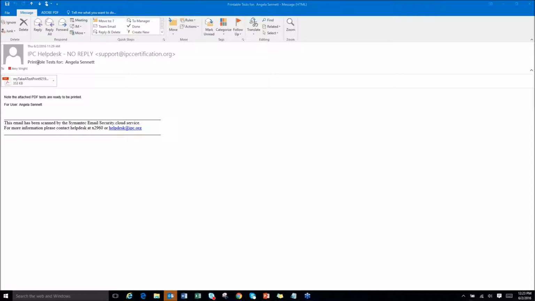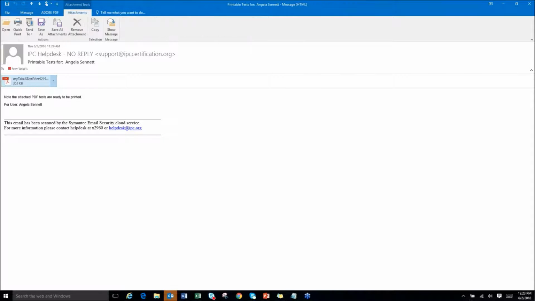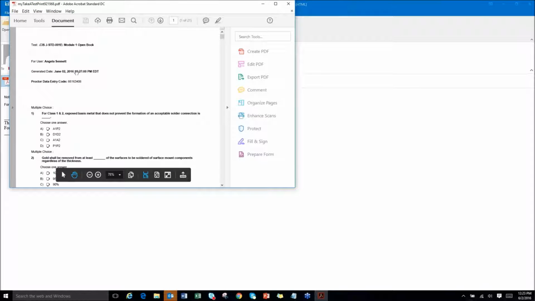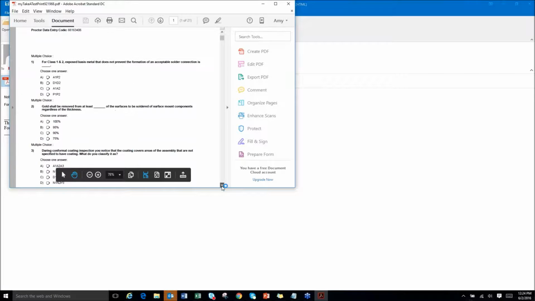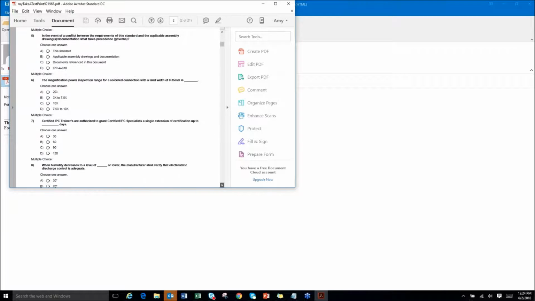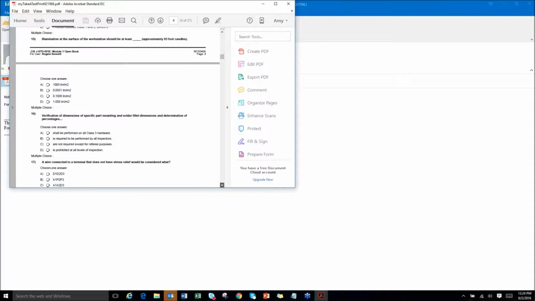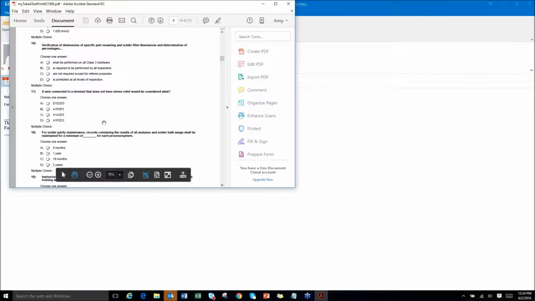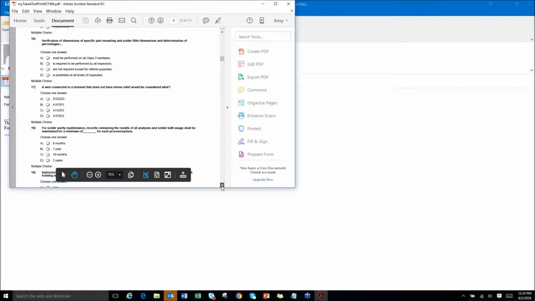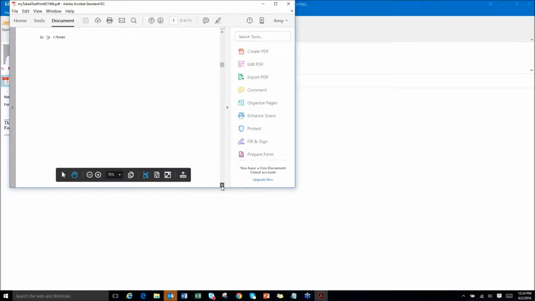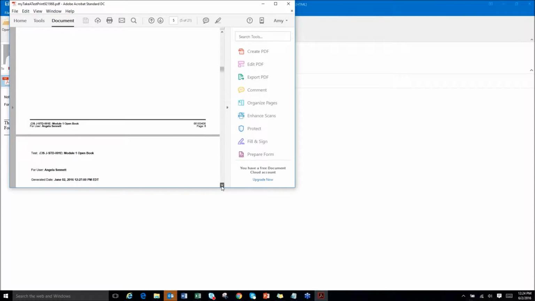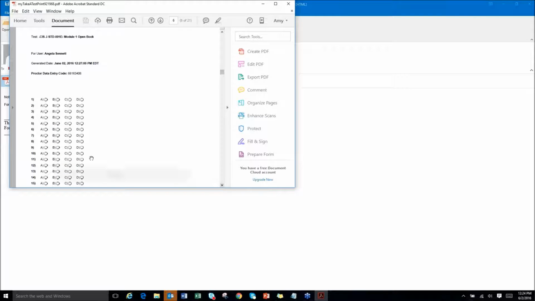Every email, you'll receive one email per student, and it will always let you know this is the printable test for Angela Sinnott. When I open up the email, I can see the exams for Angela. Following each exam is going to be the answer sheet that your student will use to provide their answers for the question. So they shouldn't necessarily be using this, but they should be using the bubble sheet that gets provided. Using that bubble sheet is going to make grading for you easier.